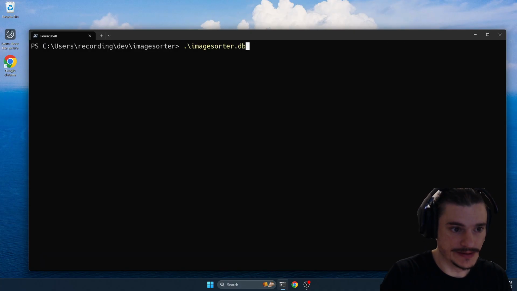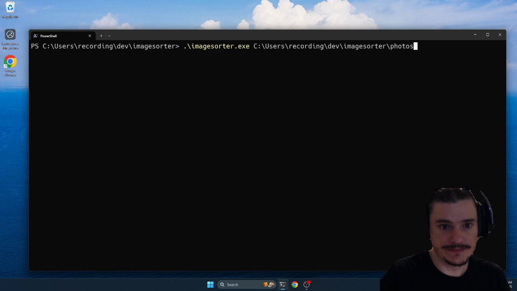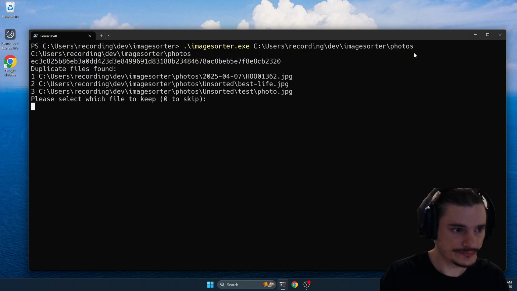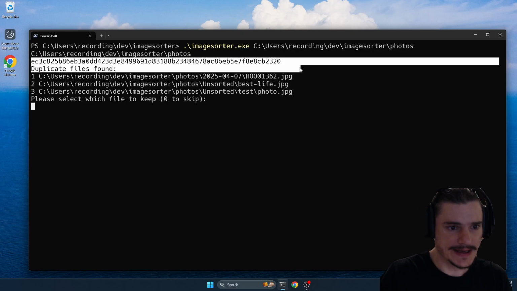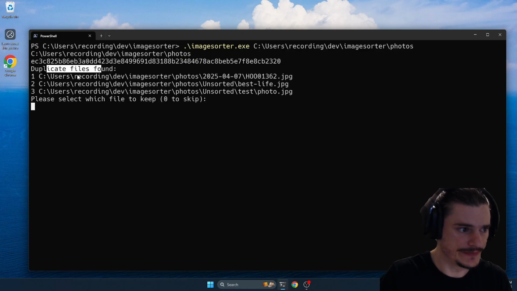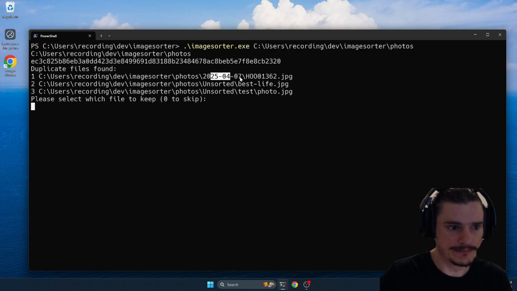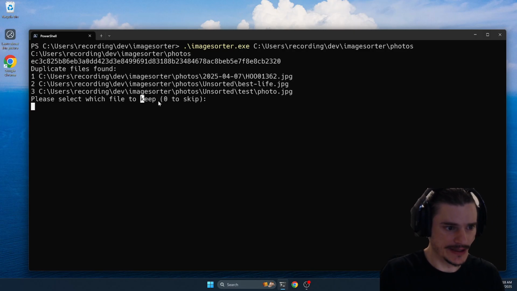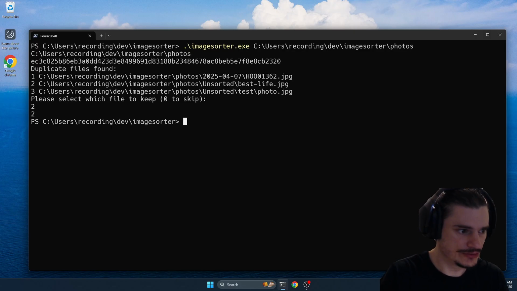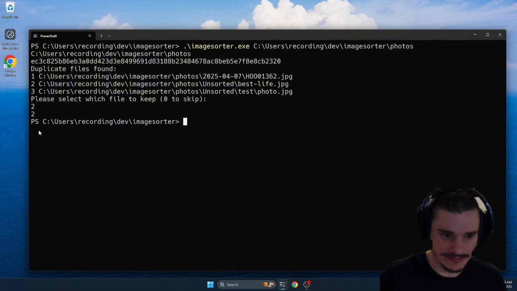So here is our image sorter exe file. We give it the directory where our photos are. It goes through and says, here's the hash. Duplicate file was found. Location 1, location 2, location 3. Select which file to keep, 0 to skip. So 2, 2. Right now it just outputs whatever we give it.